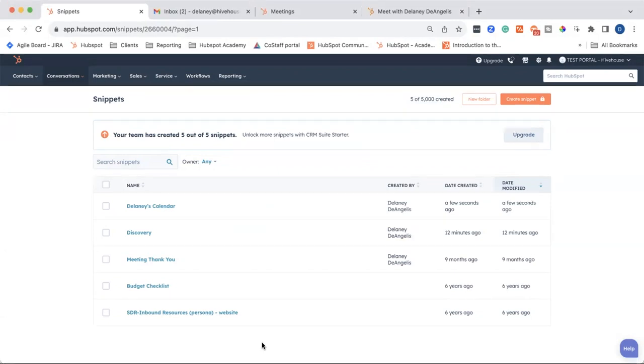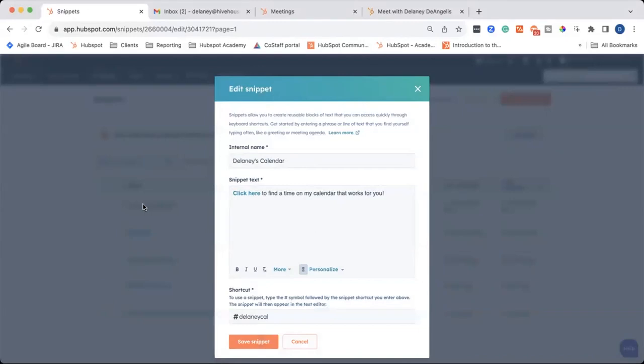Now, before we go into how to use snippets, there's a few other things I want to touch on in this area. So if you ever need to edit a snippet, you can go ahead and click on the link and it will pop up again and you can go ahead and edit it and just click save.